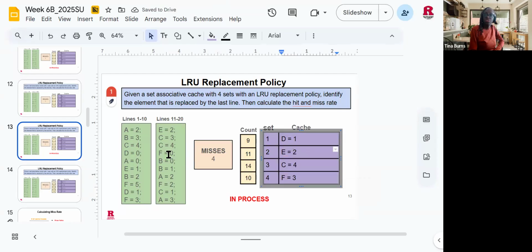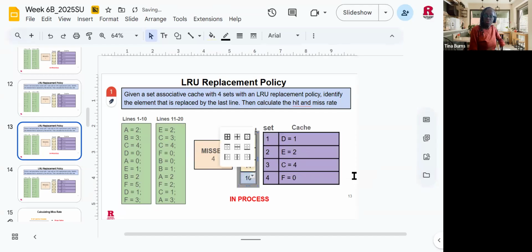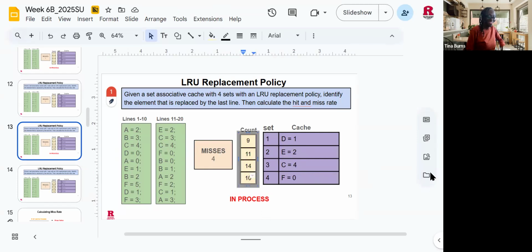All right, so now I have this 15. F is equal to 0. That is going to be line item 15. All right, so we're already halfway through this, and wonderfully enough, we don't have any misses yet, right? E, C, and F, they are already in the cache. Great. Then we come down to, wait, did I get that number wrong? 11, 12, 13, 14, 15. Huh. I think my numbers are off.